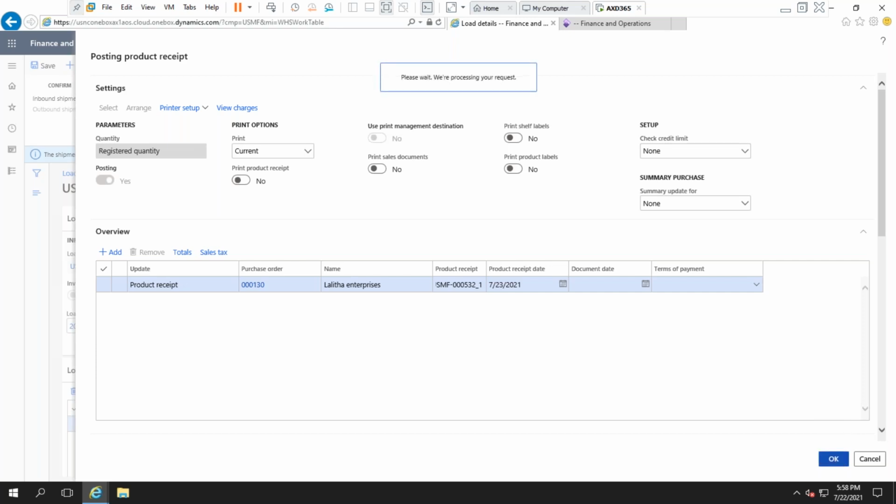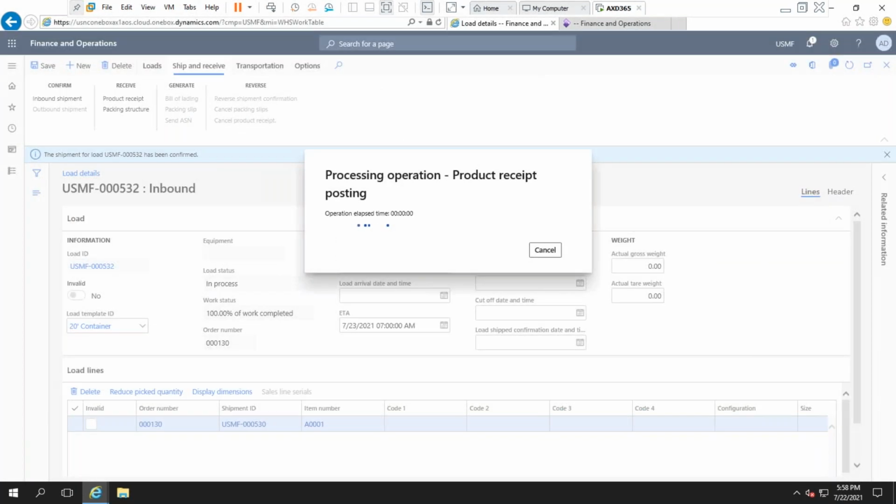After that, invoicing will be done from purchase order only. This product receipt can be done from load, or you can do it from purchase order also. You can do it your wish, whatever way you want.